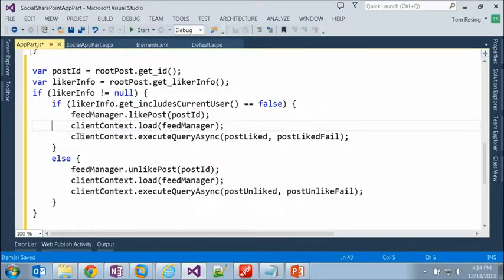So if you want to do this in JavaScript, you want to take advantage of the liker info. And I've got an example of that. Get liker info. And if the liker info includes the current user, then you know not to like it.